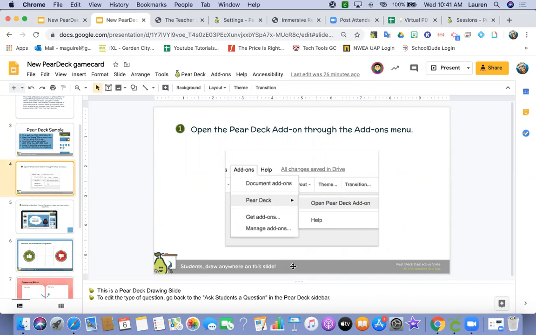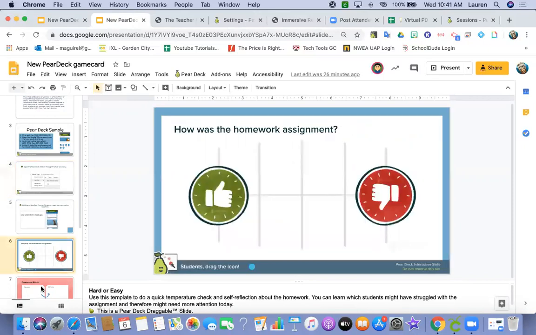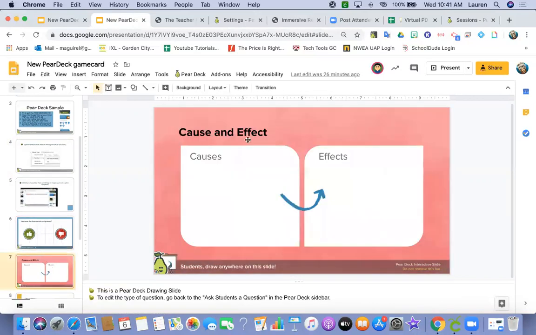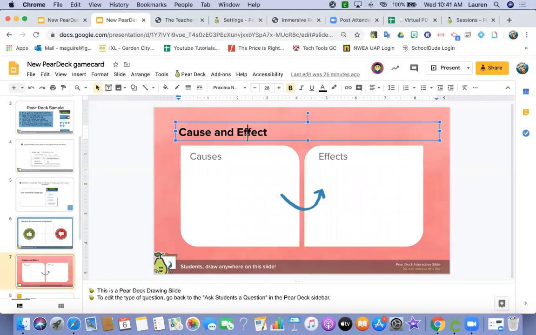If you want them to be specific with some of those, you'd have to give them instructions on the Google Slide itself. But anything like this or this, you can customize. How is the homework assignment? You can say cause and effect. I can just go in and edit this, but this is what the students will basically see, except for the fact that they'll be able to draw and you can't. Does that make sense? Yes, to me at least. I think so.